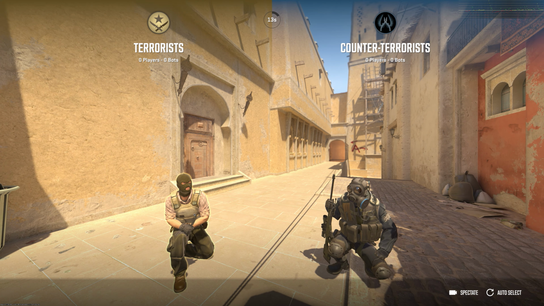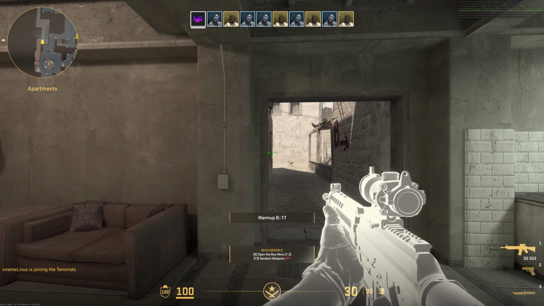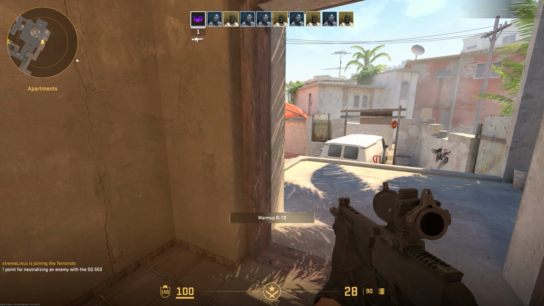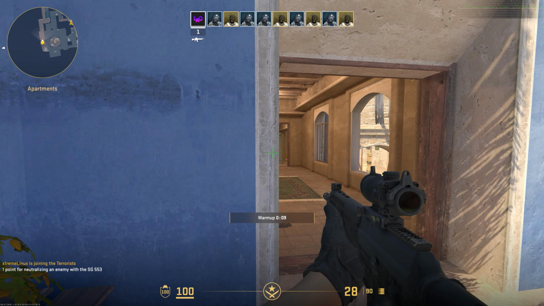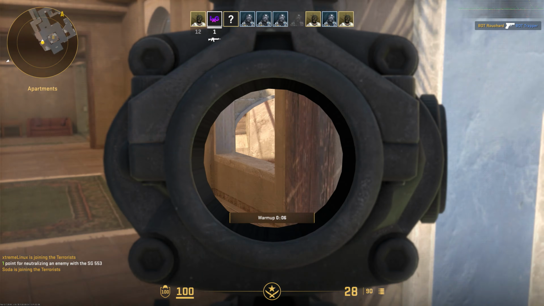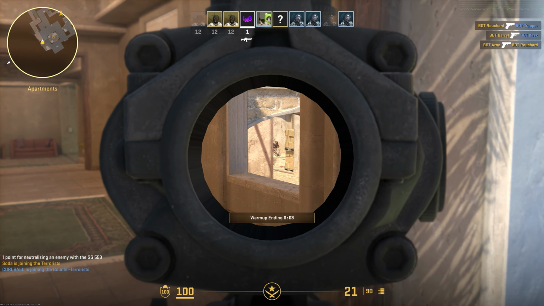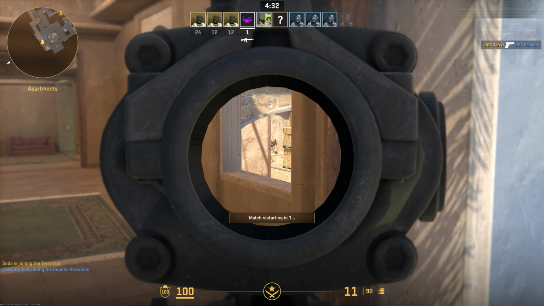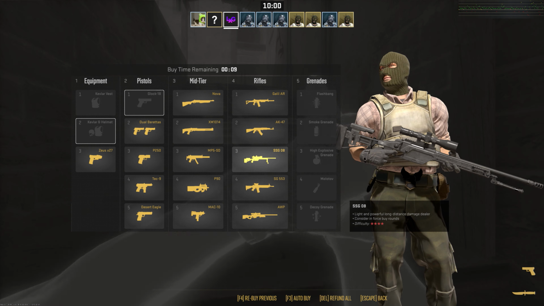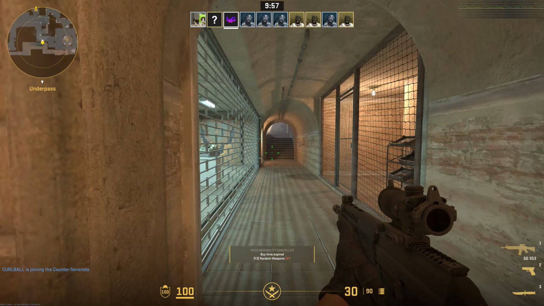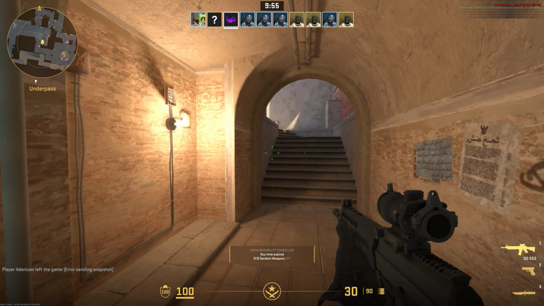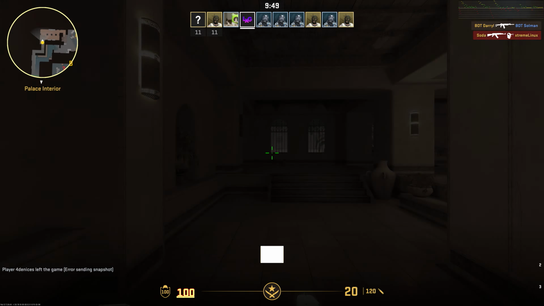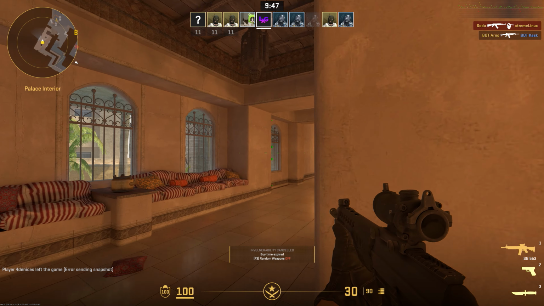Yep, same lag. You can feel the lag. Yeah, we're having that same stuttering effect, teleportation kind of thing there. That'll be very difficult for me to actually shoot somebody.